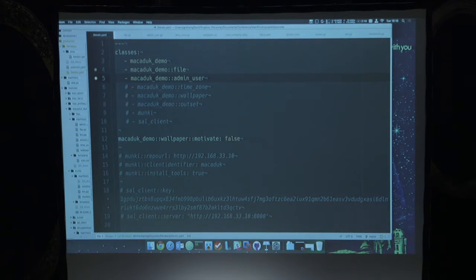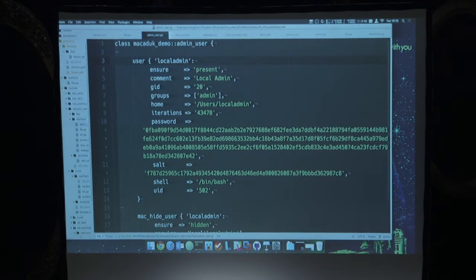So this class is setting up our admin user. So Puppet knows about users. It can create users. We don't have to do any special work to get them working. Defining our username, saying it's there, nice name, make primary group, additional groups is in, so it's going to be an admin, home folder, iterations, password, and salt. Obviously I didn't type this out by hand, because who knows what that means, but we'll show how you generate that in a second.